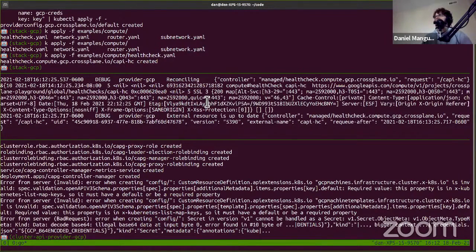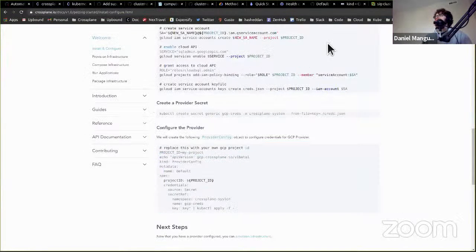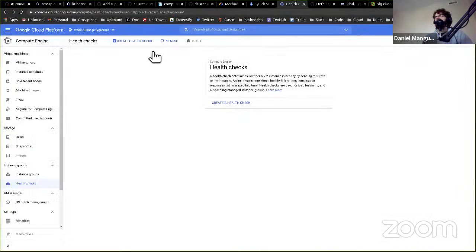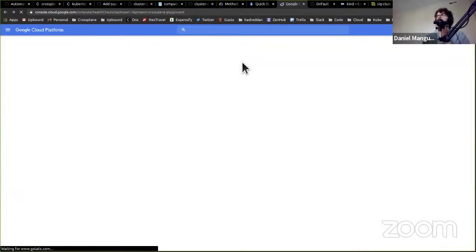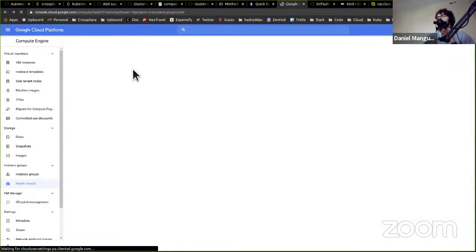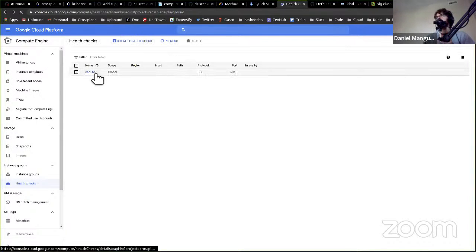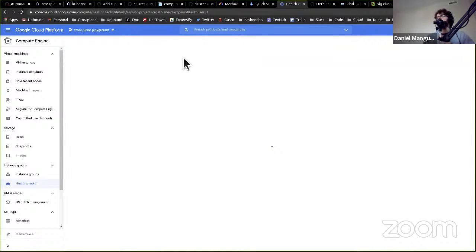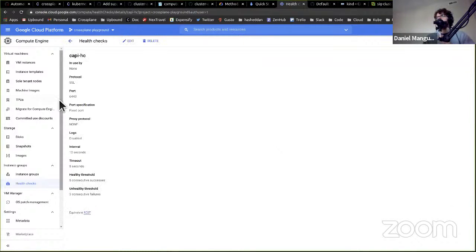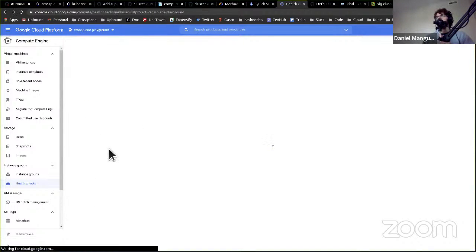External resource is up to date. Looks good. All right, and I printed it out here. And let's see if, in fact, we see a health check here. It doesn't look like it yet. Maybe we just needed a refresh. There we go. Cappy HC. Nice. 5 consecutive. Okay, yeah. This is everything we set up, so that's good.